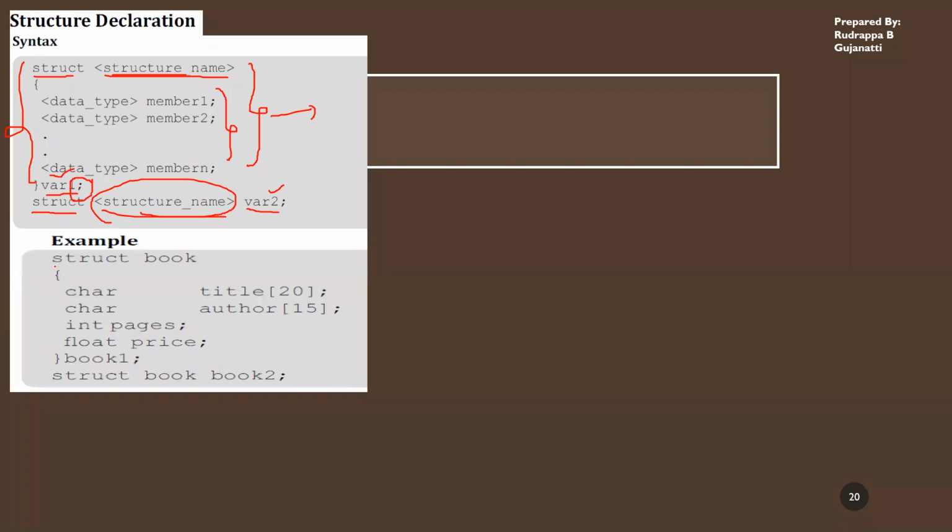Here we can see struct is the keyword, book is the name of this structure, and within the braces you have character title, which is a string of 20 characters, and another, author, which has 15 characters. Then you have the integer data type provided by the variable pages, and float for the price information. So I can terminate it here itself, indicating that these are the members of this structure.